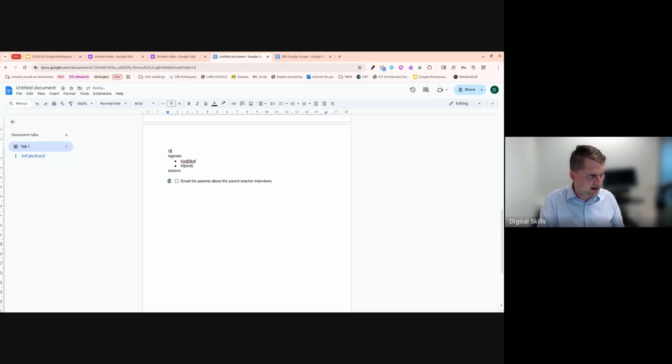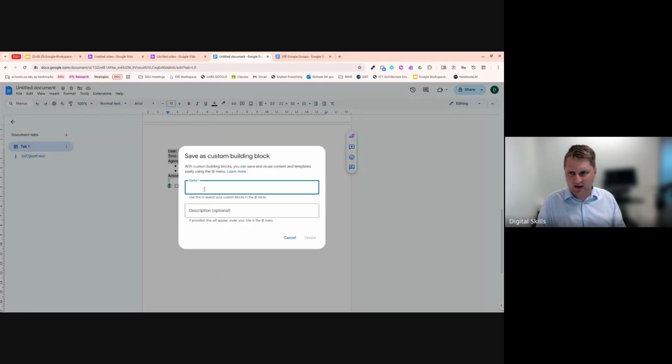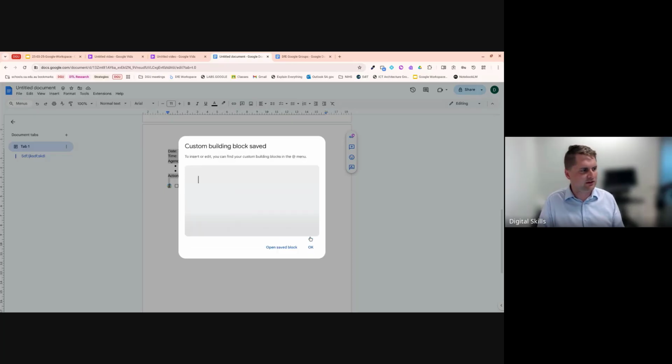Like I want the date, I want the time, and I want to use that template. I don't want to use the one that Google made for me. Well, what we can do is we can highlight all of that. We can right click on it and save as custom building block. And we can say that this is my digital skills meetings and create that thing.